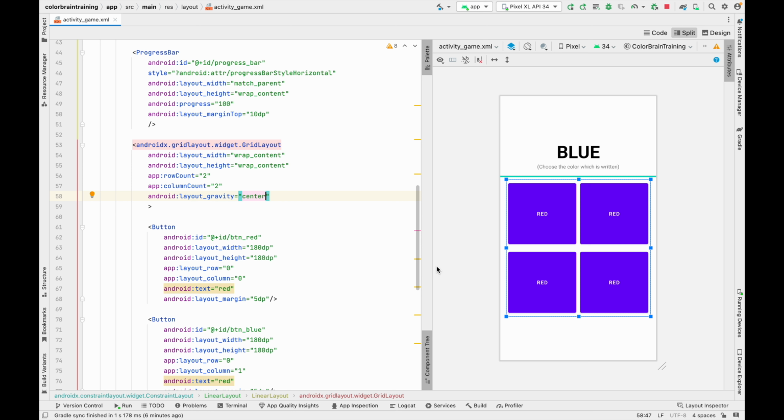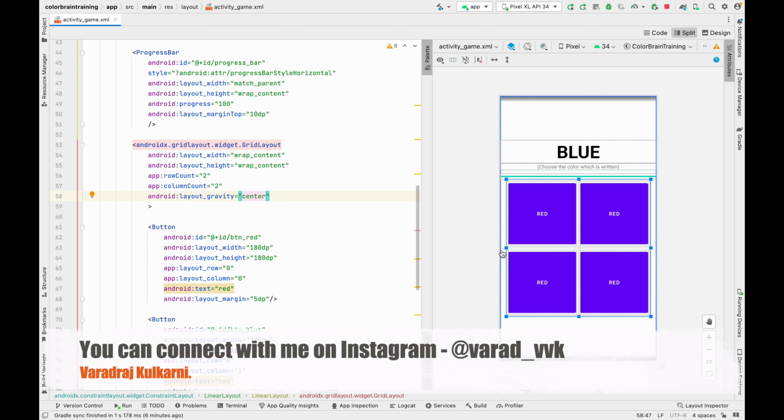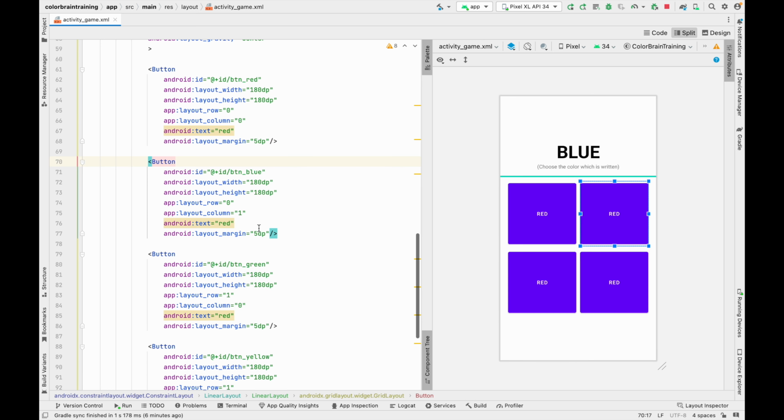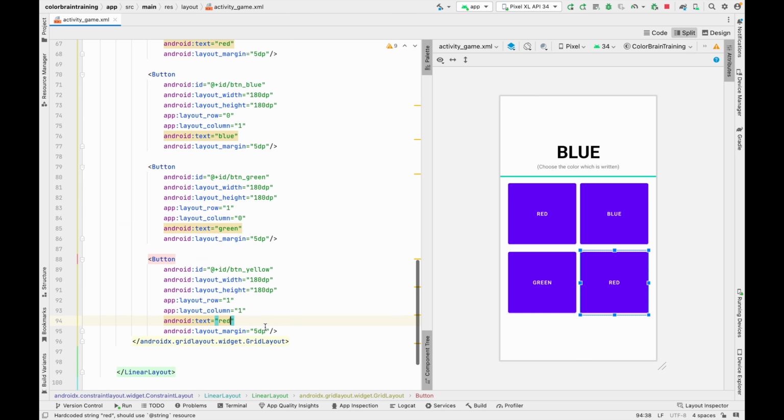One more thing, if you see, as of now we have added text on these buttons. For every single button we have added the text as red, because we have just copy pasted the code. So that is the reason it is red. We have to change it. For the second button we have to make it blue, then for the third button we have to make it green, and for the fourth and last button we have to make it yellow, something like this. And now it is looking perfectly fine.